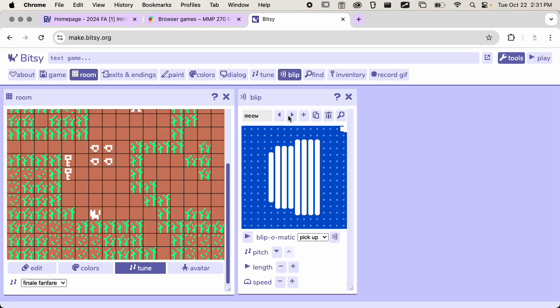Then the blip feature is just for sound effects. So you can change the pitch. You can play this. This is for the cat meow. And then there's a pickup blip. And so you can change this. You can turn the pitch down. You can choose different sounds from here. You can do a random sound.